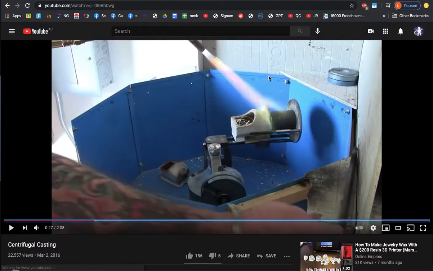But in this case here, what we're going to look at is using a centrifuge to produce jewelry. So what we can't see here is, in here we have a mold. It might be a ceramic mold, or it might be a sand mold, probably more likely to be a ceramic mold. And what we're going to do is, the next video might be good.